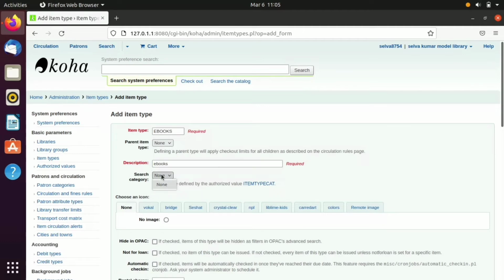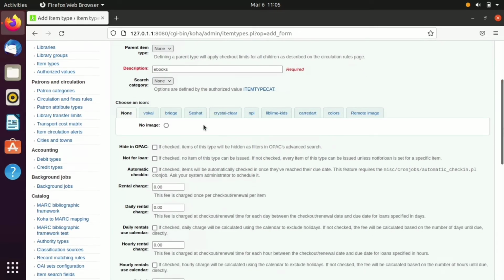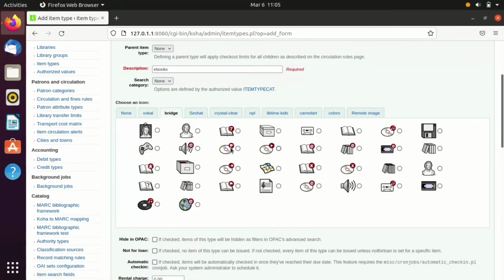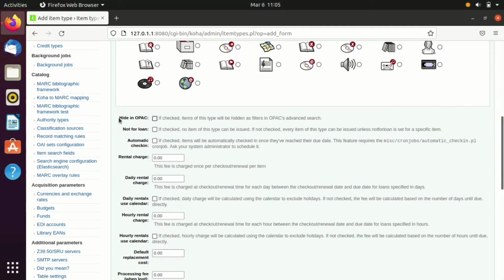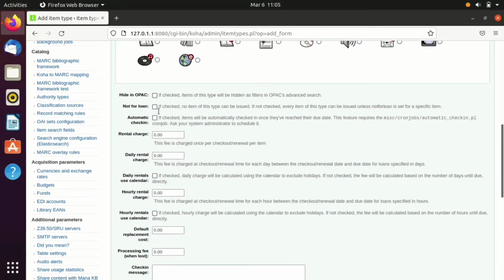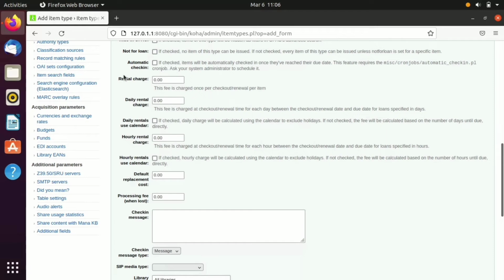Okay, and choose an icon. So there we can choose an icon for the item type which we are creating. There are many models available. So I'm clicking the book icon with the E symbol. The hide in opac option, if you click this option, that particular item type cannot be seen in the opac. And by clicking the not for loan box, the item type cannot be circulated.